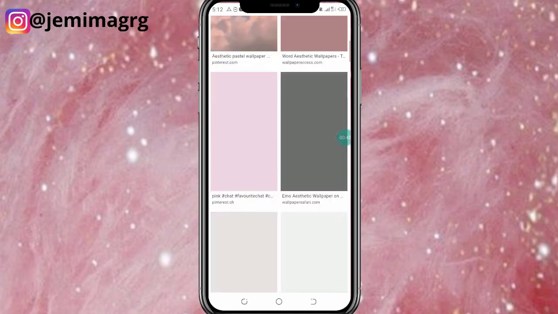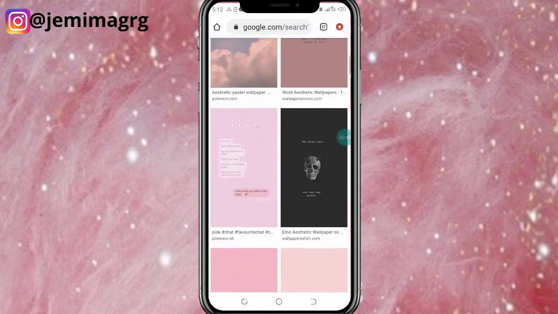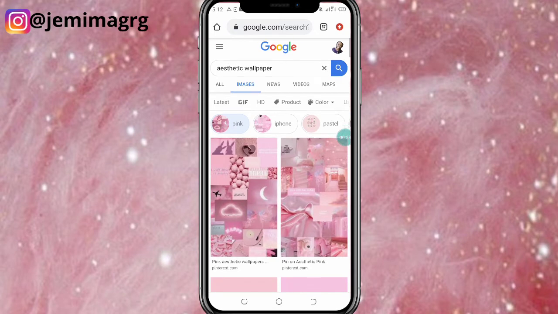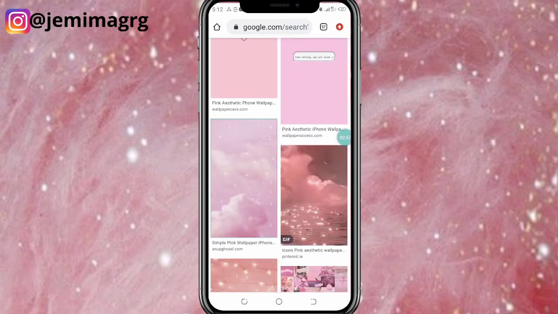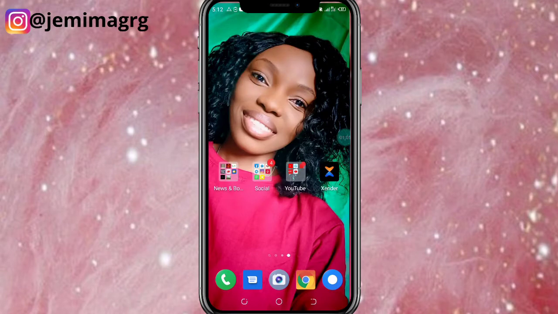So you just click and download whichever one you want, of your choice, according to colors or according to how you want it to be on your phone. Now, I got mine from Pinterest, so I'm just going to go over to Pinterest and show you how I was able to download my wallpaper from Pinterest.